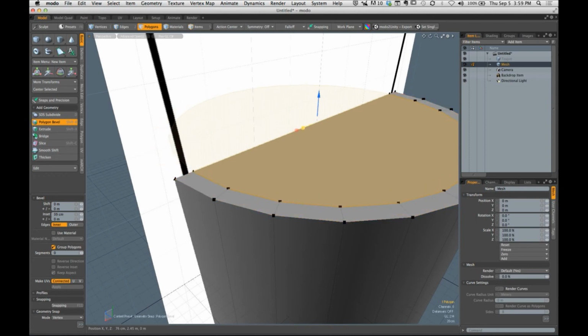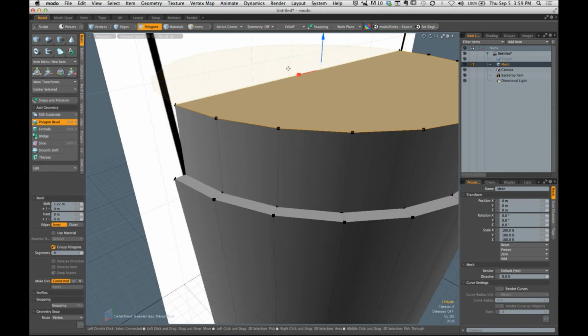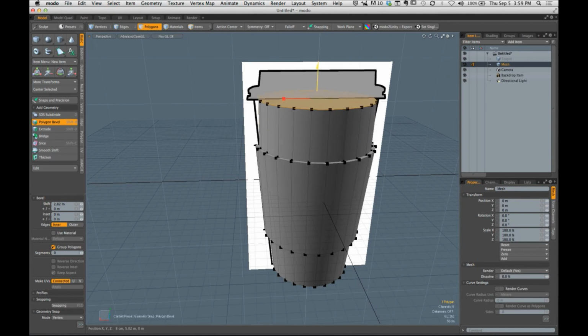I'm going to pull it up until it kind of gets up here. And I'm also going to give it a little bit of an inset, the red handle, to match the taper of my coffee cup. Okay? Now, I want an opening in my cup, right? I want an opening in my cup.